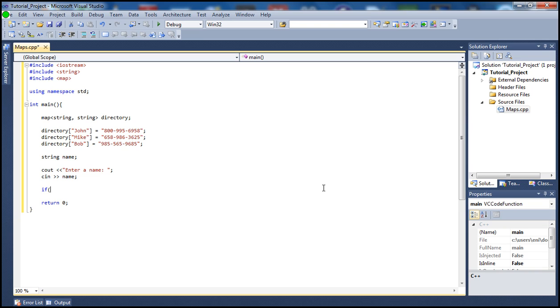And let's have an if statement here. So if directory, we're going to look in the directory for the name that the user will input, and to do that we use find, which is a function built into the map library. Our directory can use that function because it's basically a map. So we just type name in there. We want to find our name, and keep searching until we have reached the end, and once we reach the end of the directory and we didn't find anything, we want to break out basically.